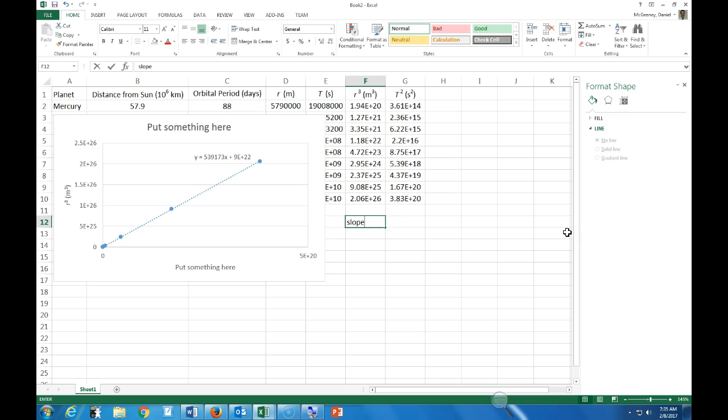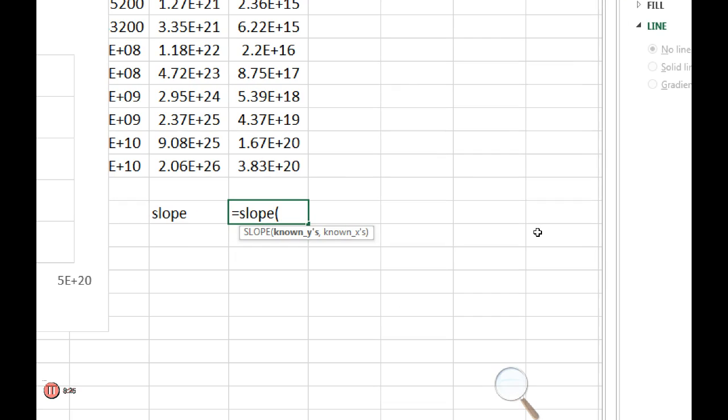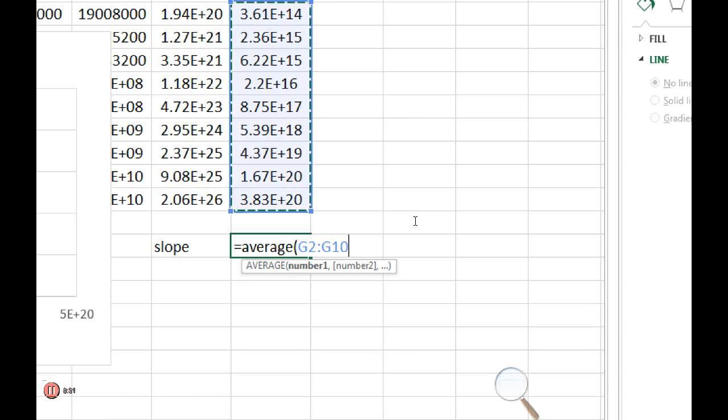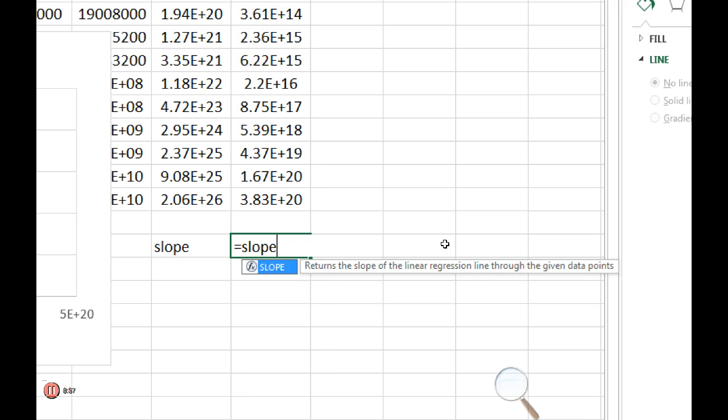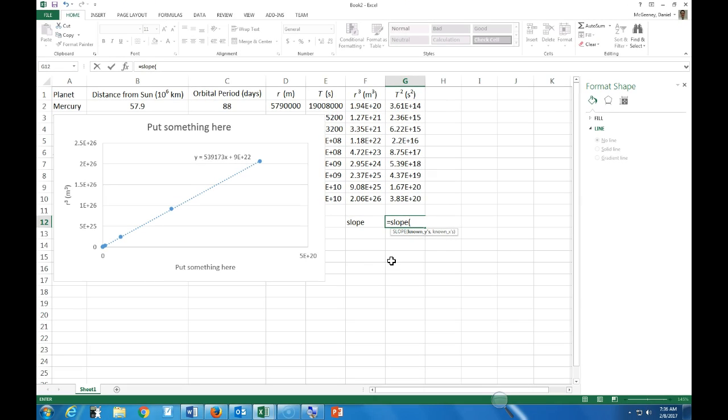You will type slope, and then you will in Excel do equals slope open parentheses. There's a formula that calculates the slope. Just like there's a formula that calculates the average of a bunch of values. If you highlight these, it'll average them all. There is a formula that calculates slope. Now, to use this formula, open parentheses, you need to put your y values first, not the x's, but the y's first, and the x's second.